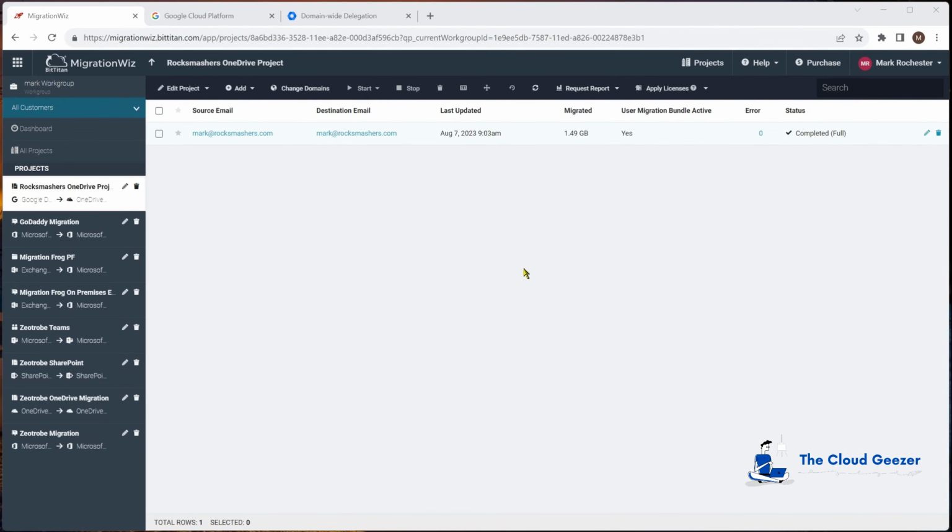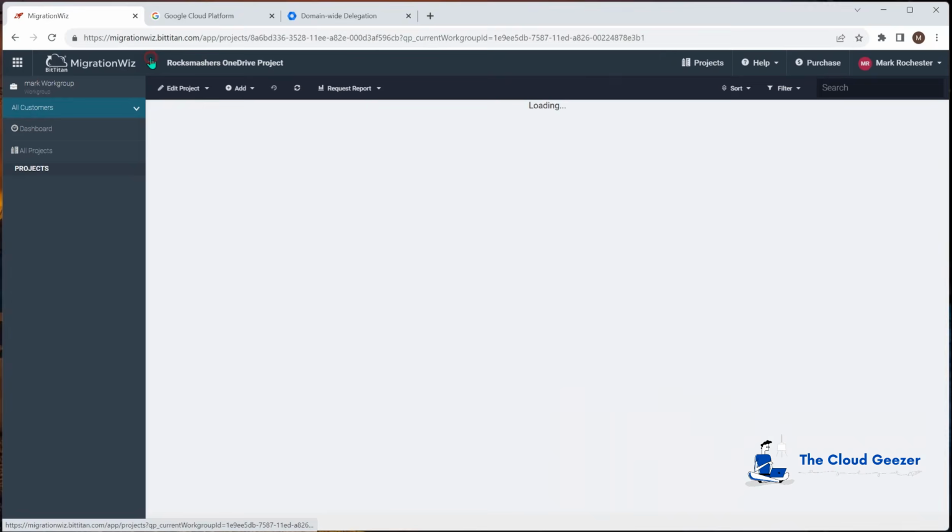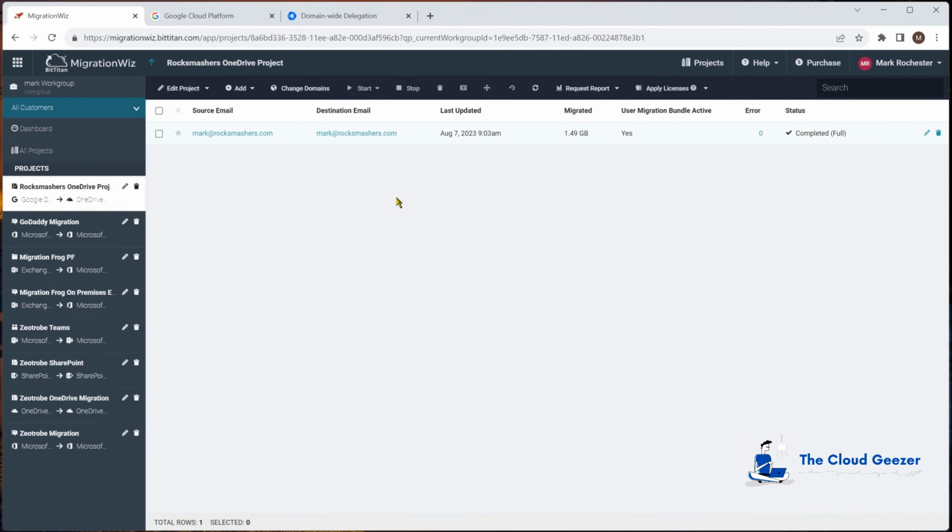After running that second pass with step 2, we can see that it has completed with 0 errors. And if we go into the report, you can see, yep, no errors. Everything looks good. 1.49 gig migrated. So really, we consider this OneDrive migration for this one particular user all done. If we had plenty more, we'd obviously run them all.